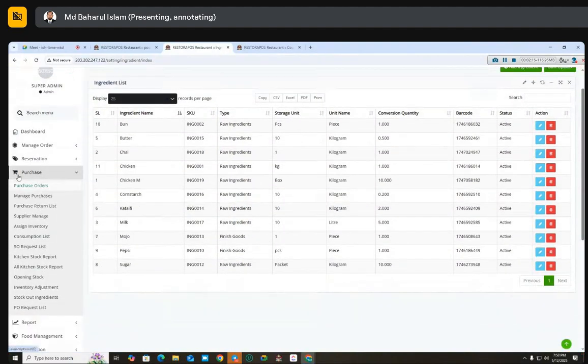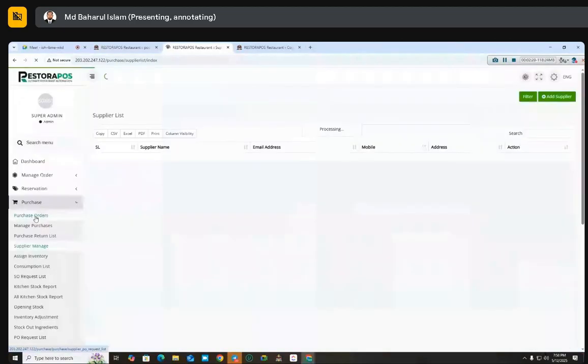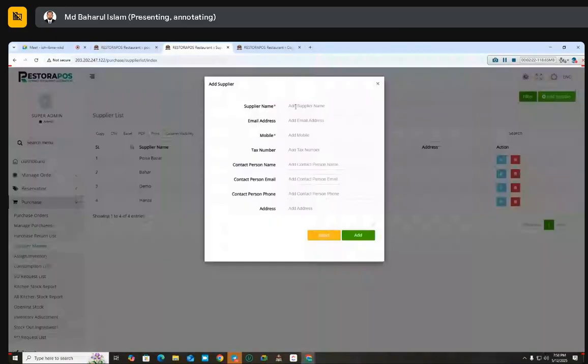Okay, from the purchase you can also manage your supplier. You can see the supplier manage. From the supplier manage you can add your supplier data, like which supplier you normally buy from. I put the supplier name here, maybe Bahar 100. I can keep his phone number, address, all the data, as with a client. However much data you need to keep from the supplier, you can keep here. Okay, so I add the supplier.